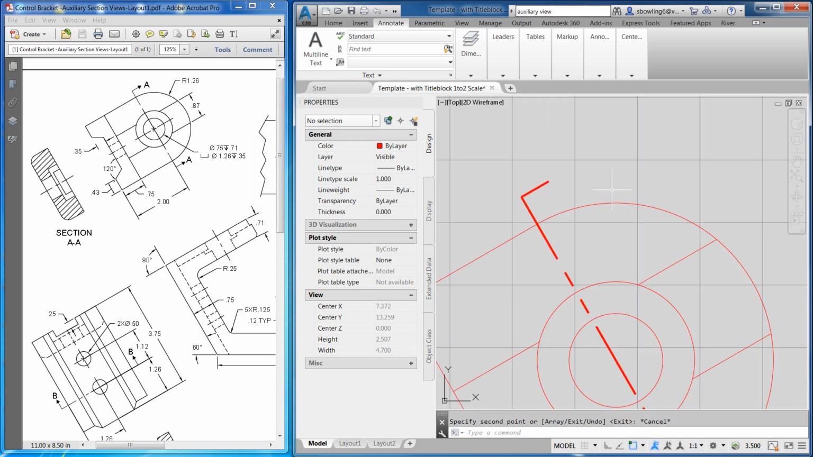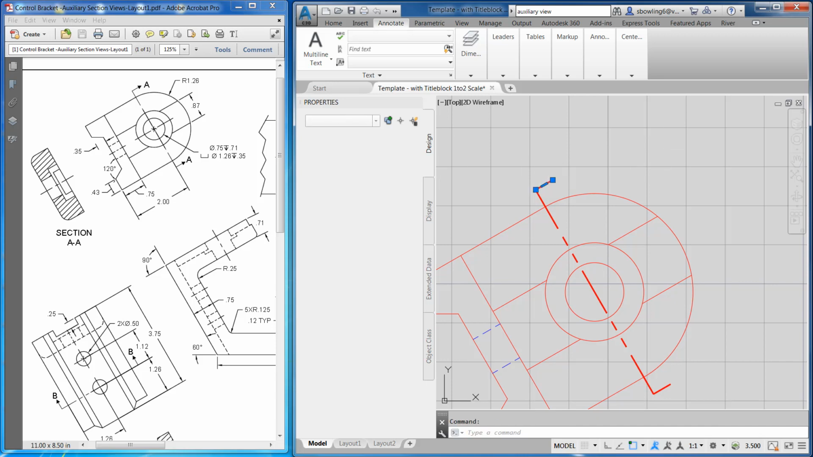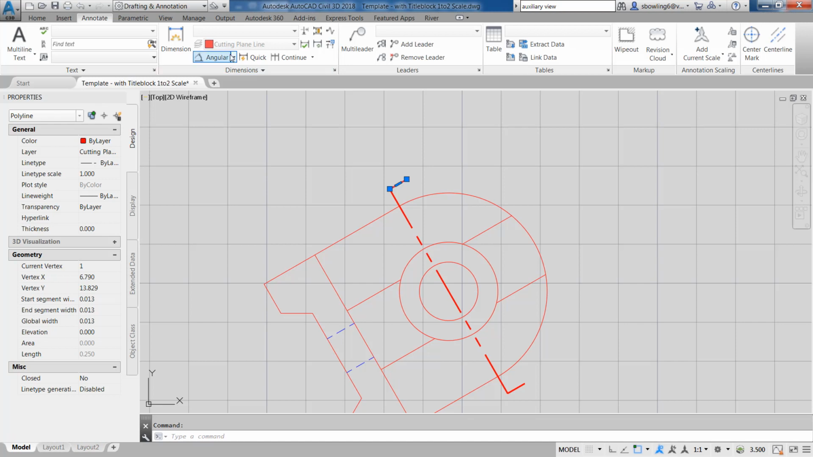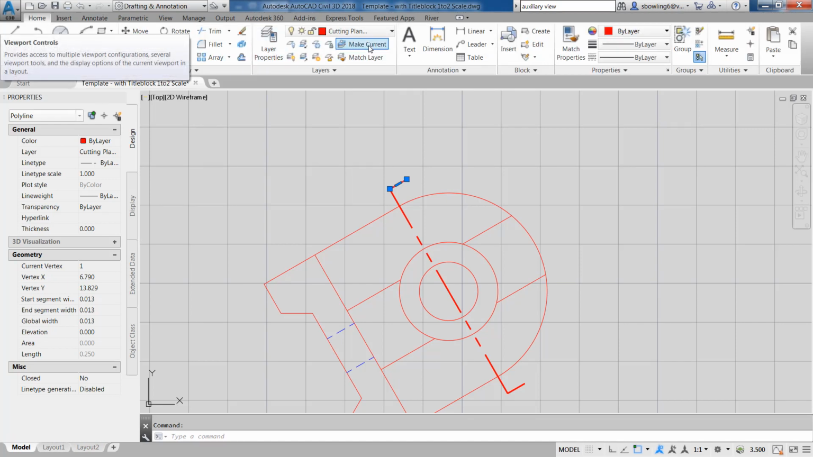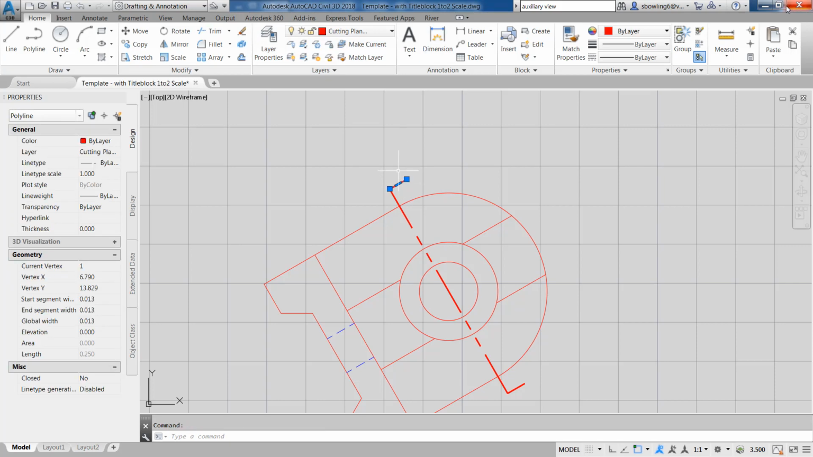Okay, now I'm going to show you another little trick for the cutting plane line. So I'm going to MA for match. Oh, it's still on the cutting plane line. I'm going to make this the current layer. So I'm going to go home, and then on my properties layers, I can just make a current layer, or you can pull it down.